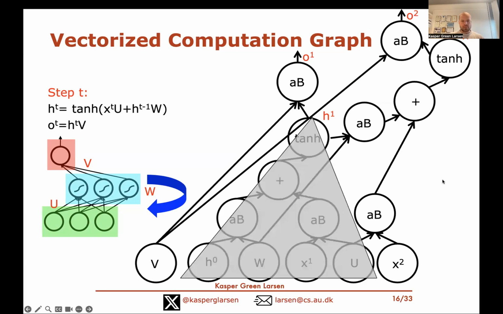And now, just to look at the overall structure of this computation graph, we're going to try and simplify this figure a little bit. What we can see here in this triangle is the computation of h_t for a single step, or h1 in this case. In come the input feature vectors w and u, and the hidden output from the previous step, and out comes the hidden output from this step.